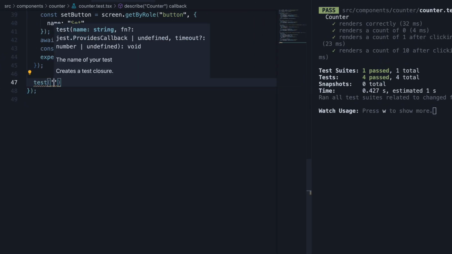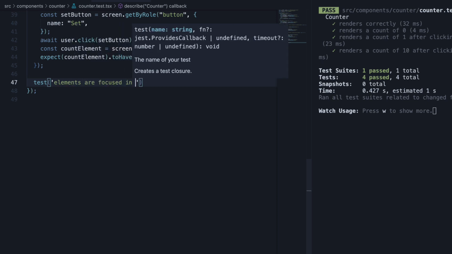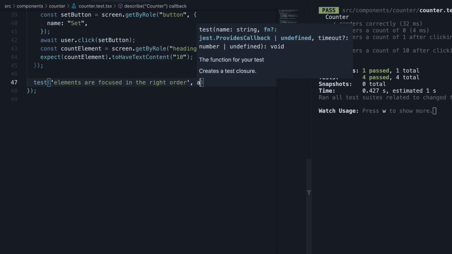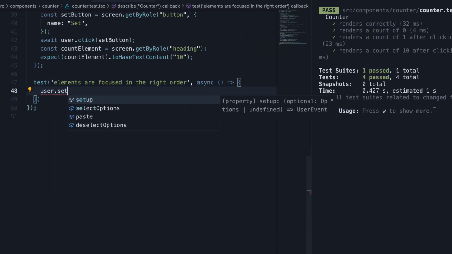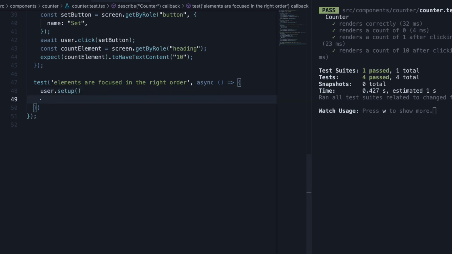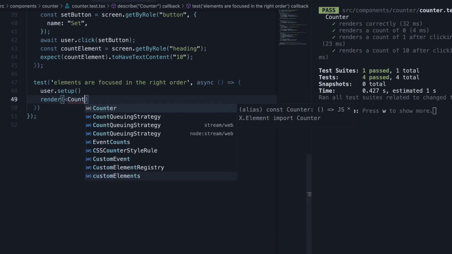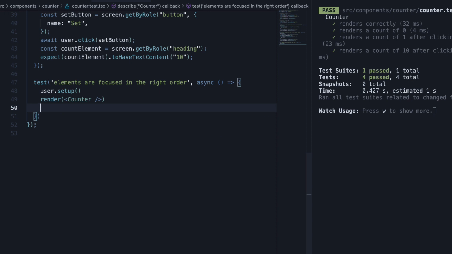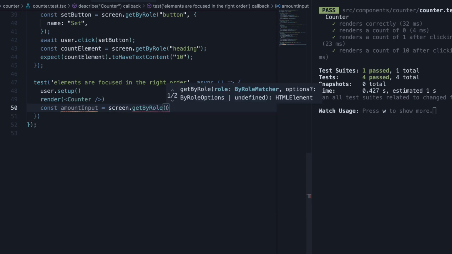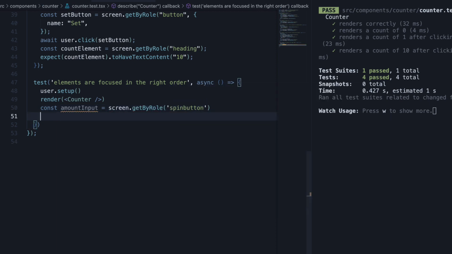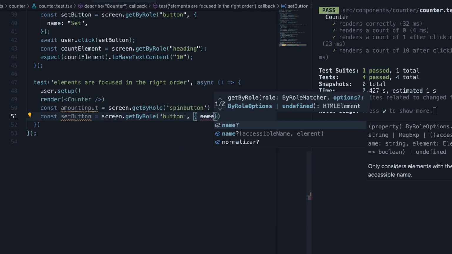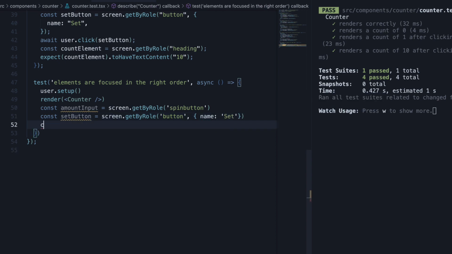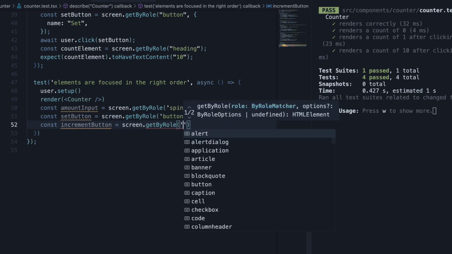Test. The name is elements are focused in the right order, and we have an async function as the second argument. Call user.setup and render the component. Next, get hold of all the three elements. Amount input, screen.getByRole spin button, set button, and increment button.